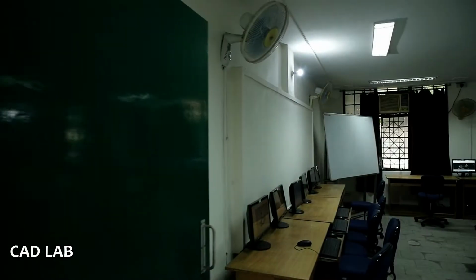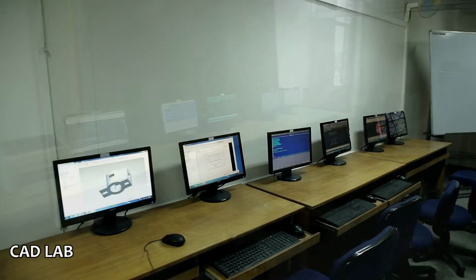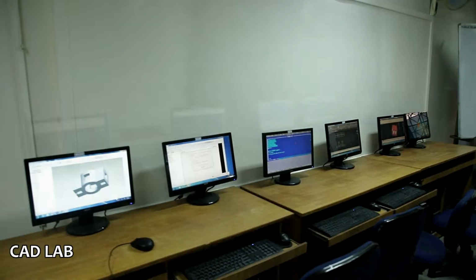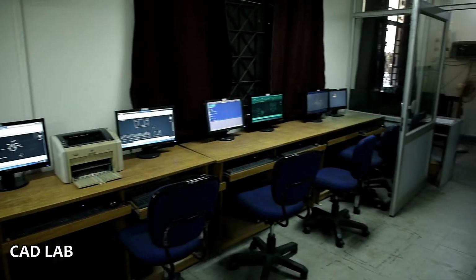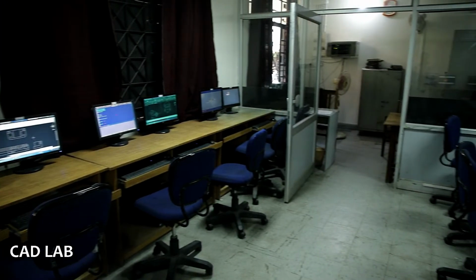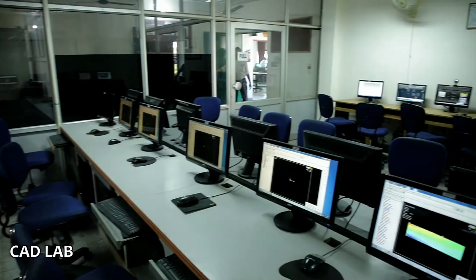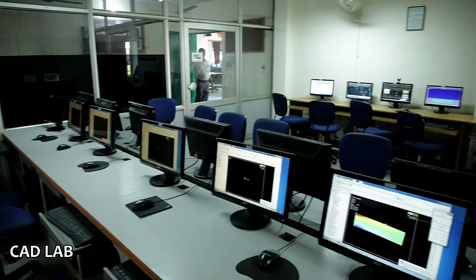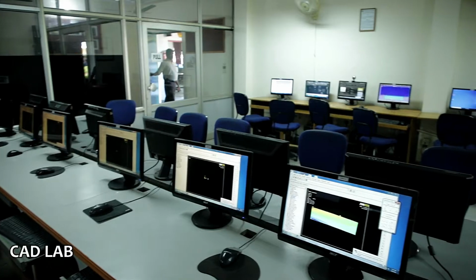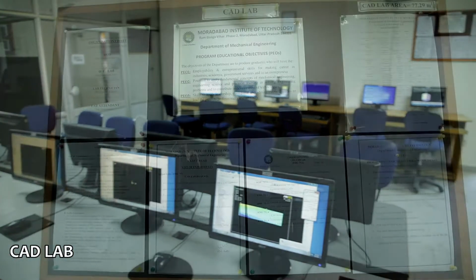This is Computer Aided Design Lab. This lab enables the student to understand 3D and 2D modeling of solids and machine parts. In this lab, we have licensed version of AutoCAD, ProE and ANSYS, in which AutoCAD and ProE are design and modeling softwares, while ANSYS is an analysis software.